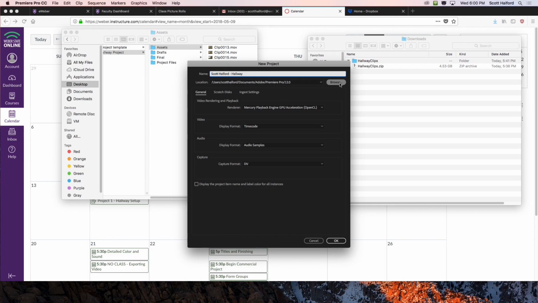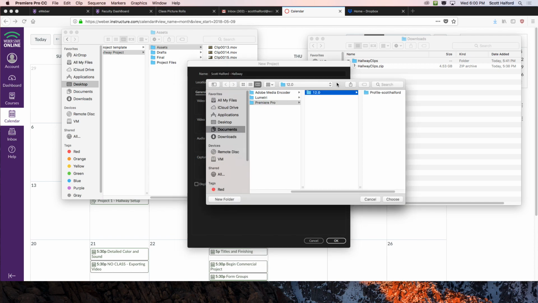All right, so click Browse. Next row down, click Browse. This is your Save As. So we're going to go to our external hard drive, click on Web 2300, click on Hallway Project, and then save this in the project files. Okay?